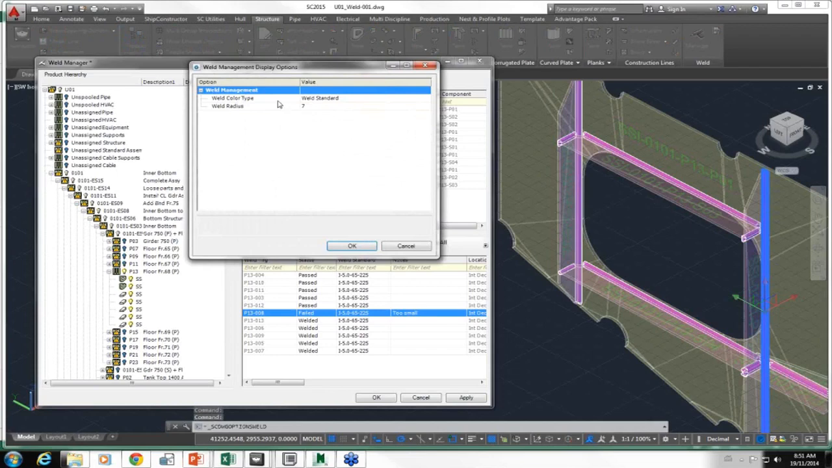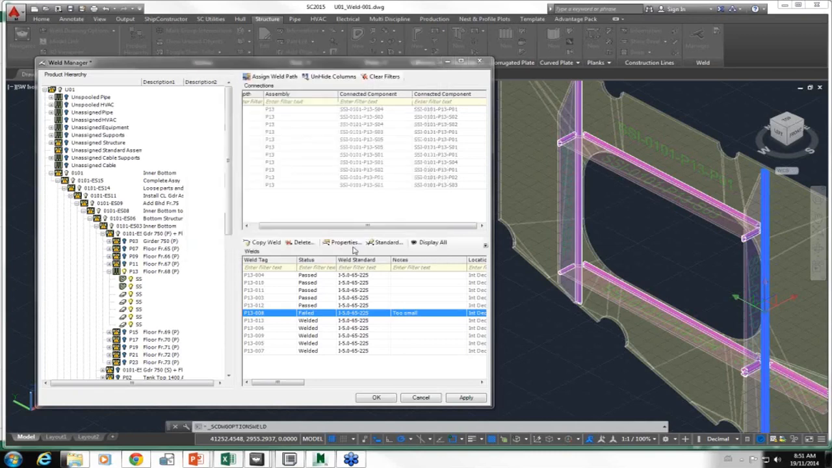So we talked earlier, when the question was raised about the weld visualization, and this is the other option that we have, the diameter of the weld. So this is just simply setting the diameter of that cylinder. So the weld color, we're going to now change it from standard to status.